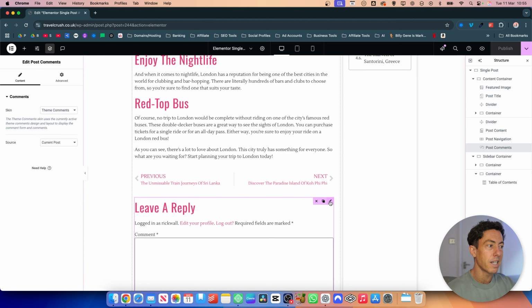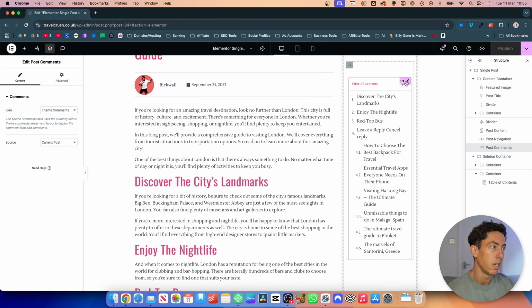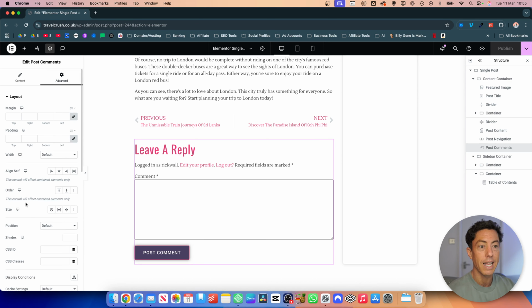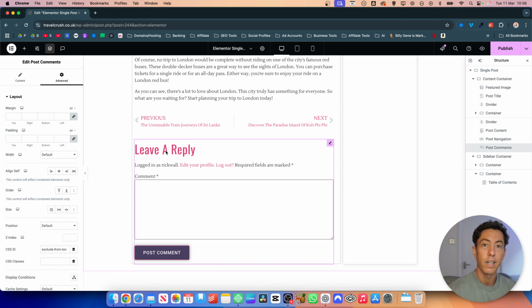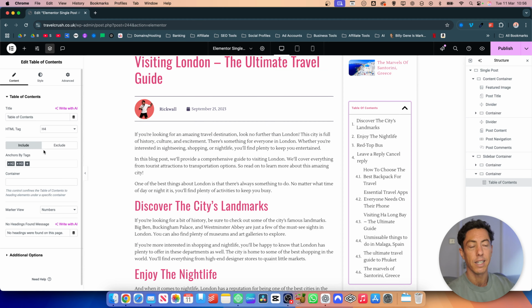I can't change this to a H4 or something where it would then be excluded from being pulled in anyway. So how do we go about getting this leave a reply excluded from our table of contents? The way we do that is by using a selector. What we can do is simply give this an ID. An ID is a selector. We can come along to the advanced bit, and then under this CSS ID, let's just call this exclude-from-TOC. I'm going to copy that because that is now the ID of this post comments widget, which we can then add into the exclude field of our table of contents to exclude that.